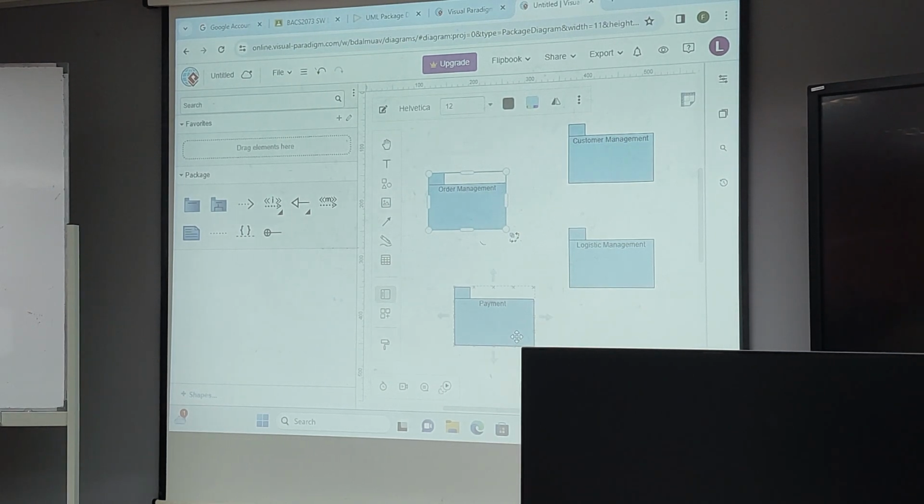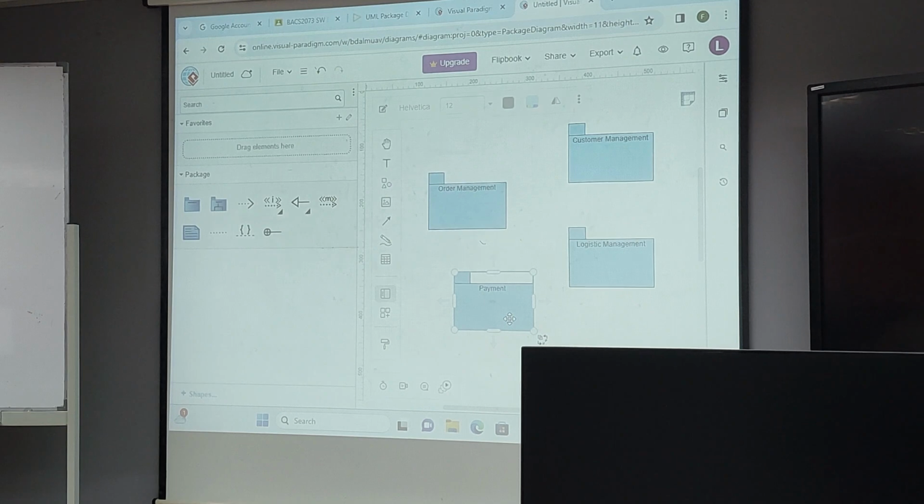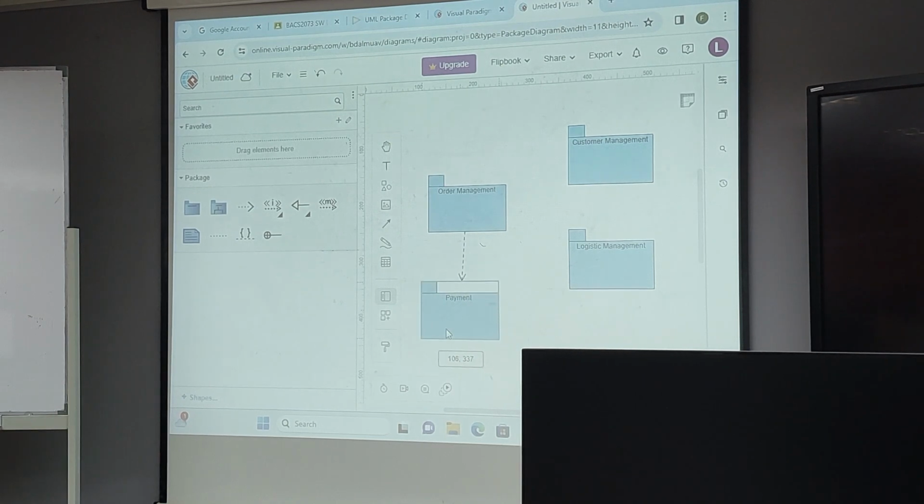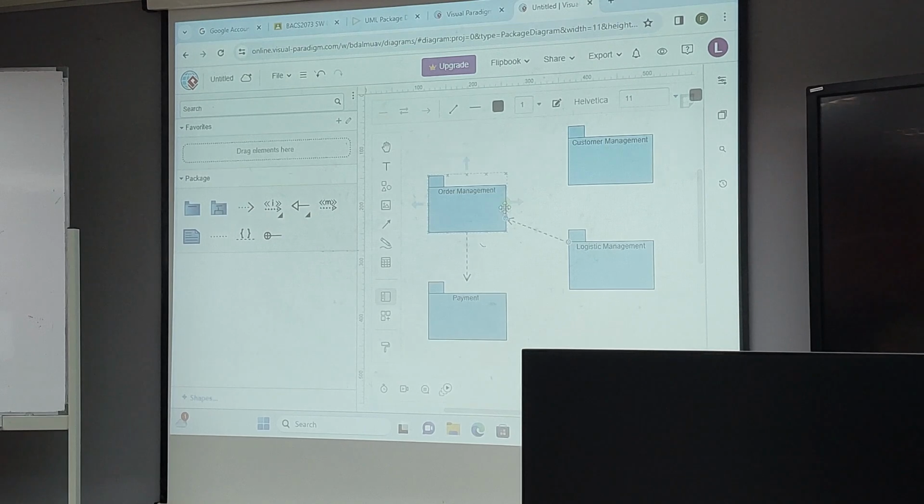My screen is very small. And then if there is a dependency, you can identify the dependency. Understand? Sometimes there may be a vice versa. A two-way dependency also can. Okay?